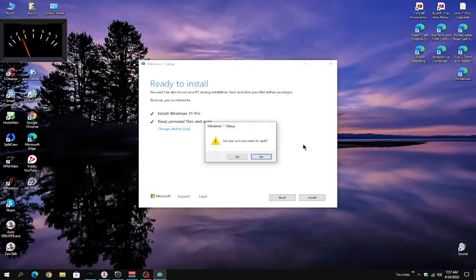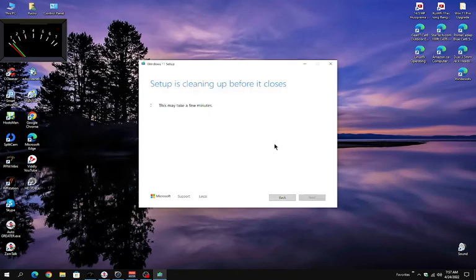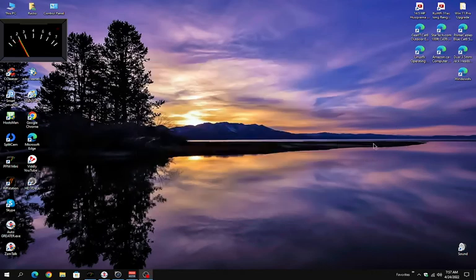Really, that's all I have to show you. That's how quick it is. Just download your stuff, burn it, create it with Rufus, and make sure that you remove the TPM and secure boot, and make sure it's NTFS. You're off to the races, and then just don't make it your main computer.